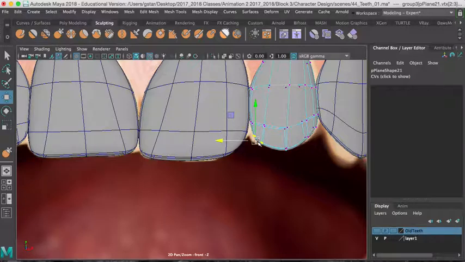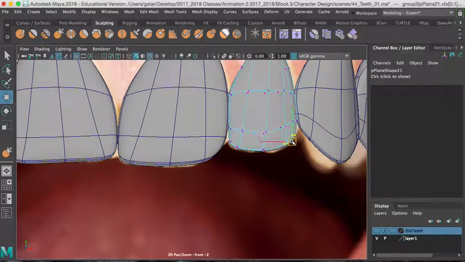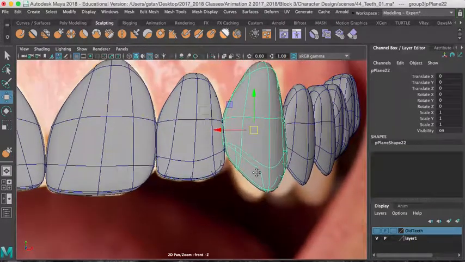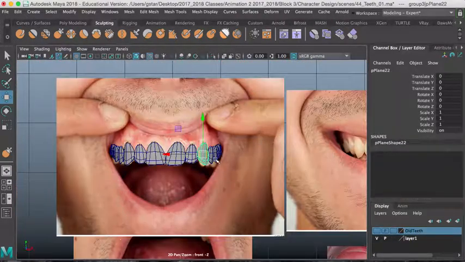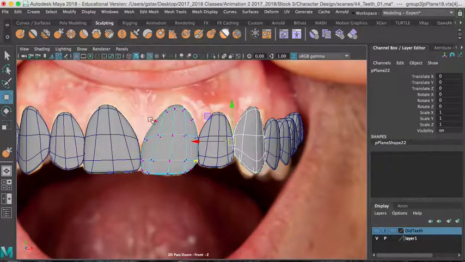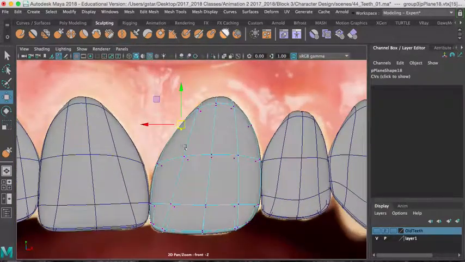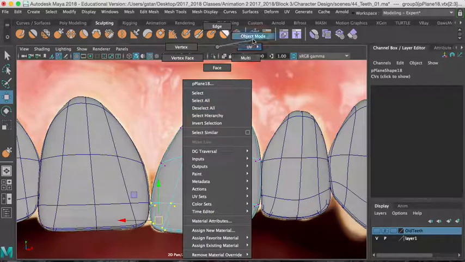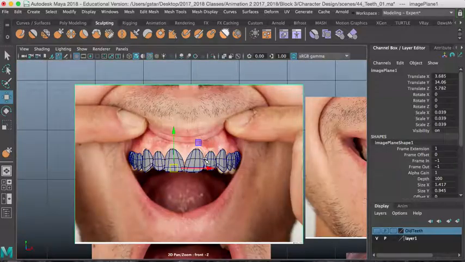And make those not so sharp. That tooth looks good. Let's go to that one. Get the gums to match. Okay. And I'll just move this up a little bit. So that's the first row of teeth.